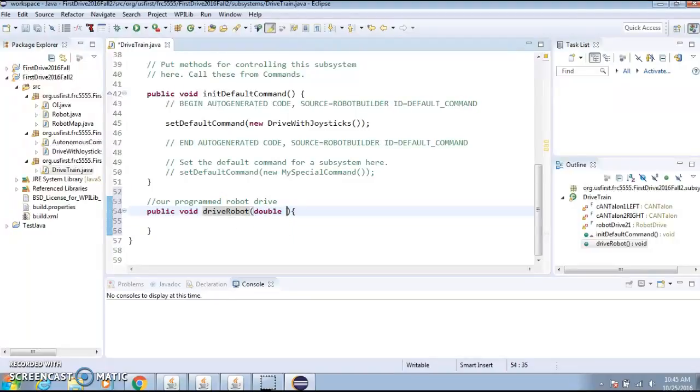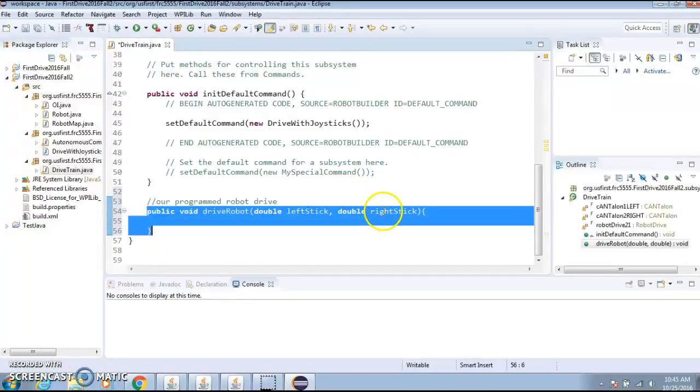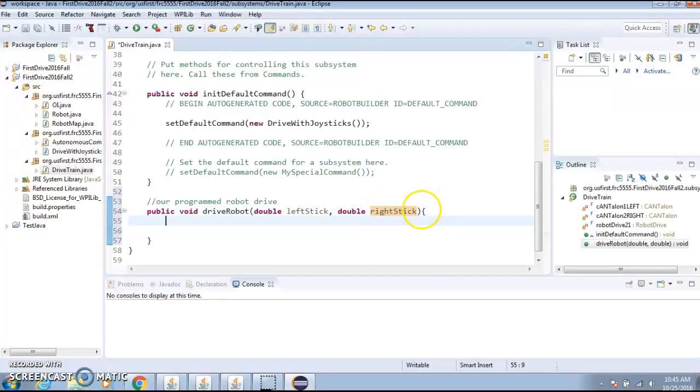So we say double leftStick and double rightStick, which will allow us to get the sticks from the Xbox controller. Okay, so we programmed a method that takes two numbers to run. So if we send it a left and a right value, it will run the robot.